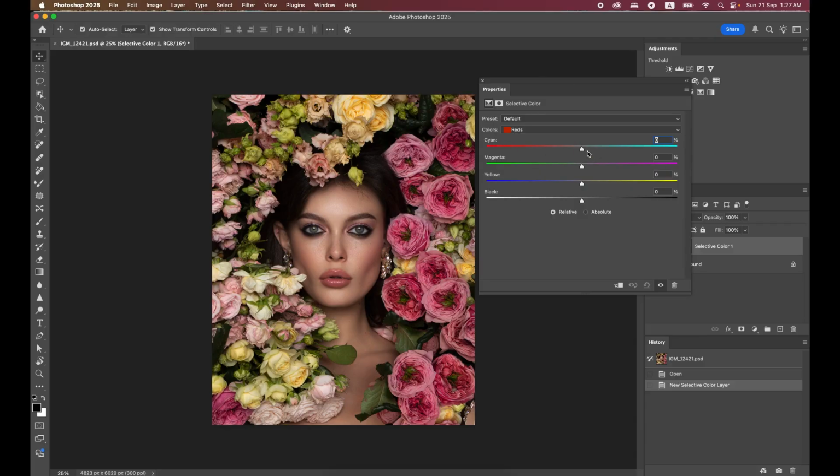Note, it's very important to understand that this tool does not change one color into another. It doesn't mean that if I move cyan in the red group, red will become cyan. No, this tool mixes colors. When one color is mixed with another, a third color is obtained. If I move the magenta slider to the right in red, it means magenta will be added to red. To understand how colors mix precisely, you need to study the color mixing table.